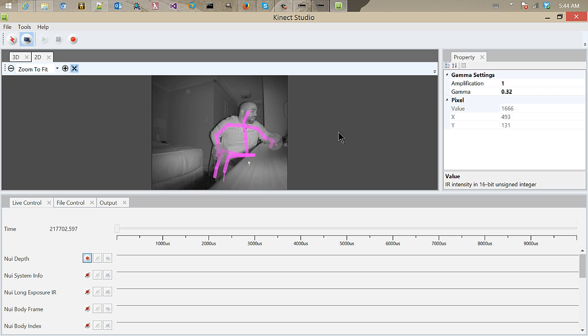And so the cool thing about this is that as you select these different options, you can come over here and you can see different pixel values as you move your mouse along the screen here. You can see different infrared values, the infrared intensity values for a particular pixel that you might have selected.